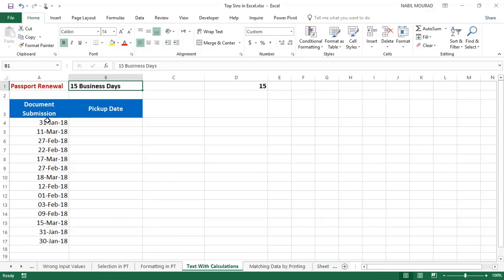In this example, I have some dates in column A. This is the date of submission of documents for passport renewal. And then I will have to come back after 15 business days to pick up my passport. So I would like to calculate the pickup date for my passport. So I type 15 business days, and then I'll be creating a formula that calculates the pickup date. The formula is the workday function.